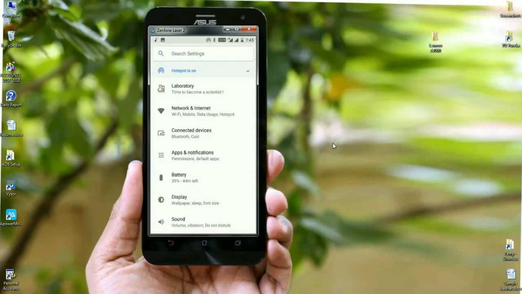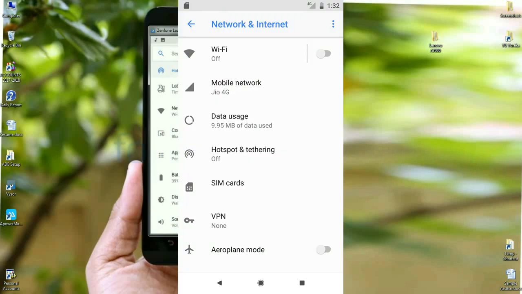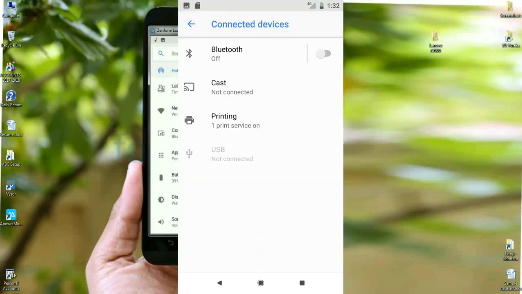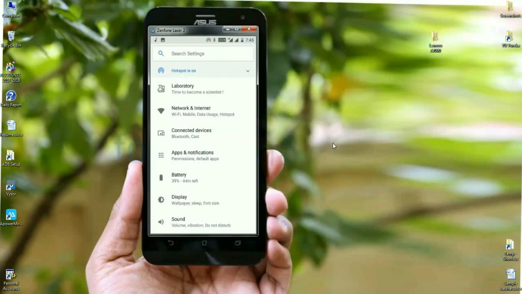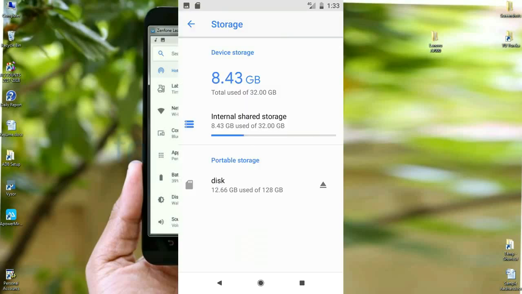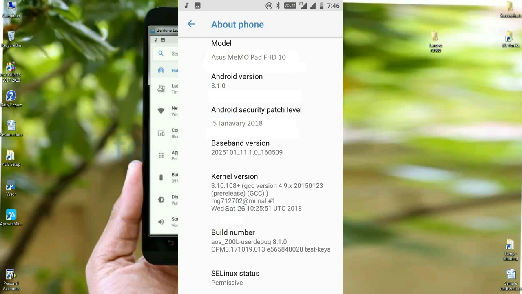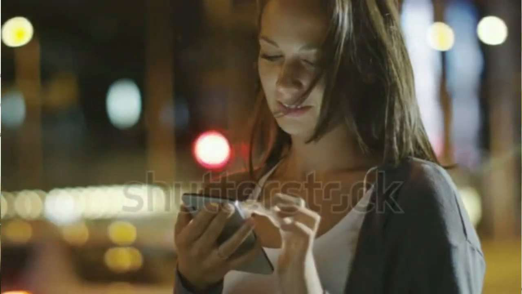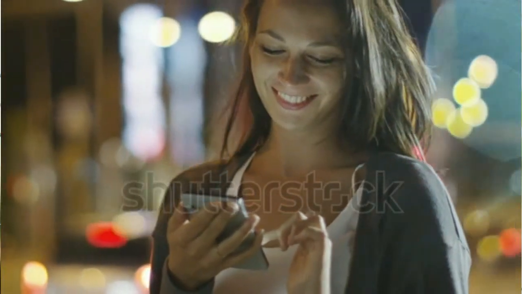When we look into the settings area, the related settings have been grouped together. For network and internet, we can find Wi-Fi, mobile data, usage and hotspot. The connected devices section has Bluetooth, cast and USB. Permissions, default apps and app management are all found in apps and notifications. Compared with the Nougat ROM, the battery percentage has increased by nearly 40 above. This is the about-phone section of my model, and the Android version is 8.1.0. The security patch is very recent and the kernel is also updated in this ROM. In this ROM, we can make VoLTE calls from the Jio SIM.